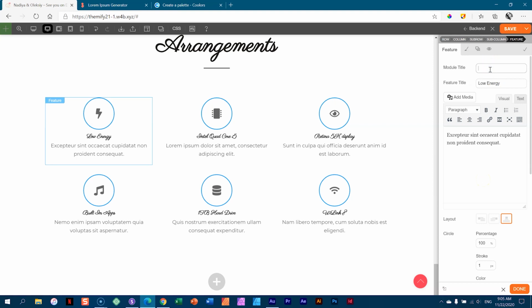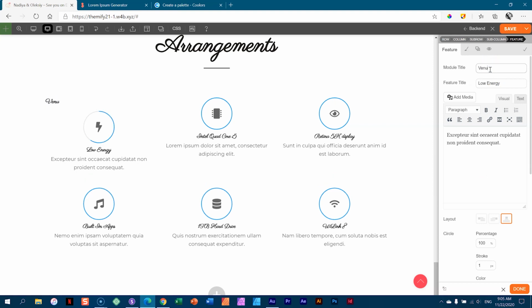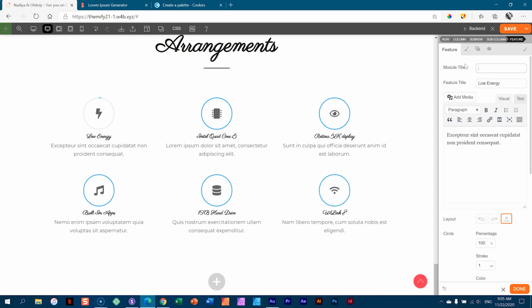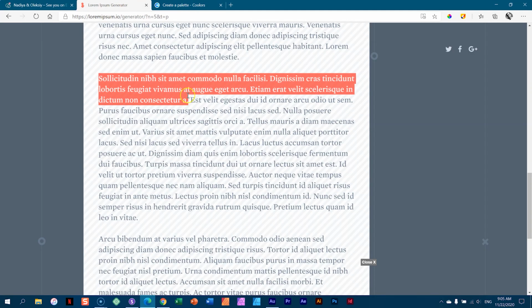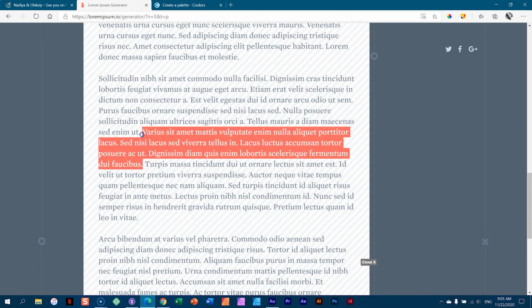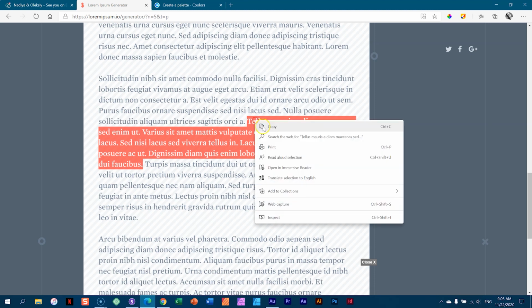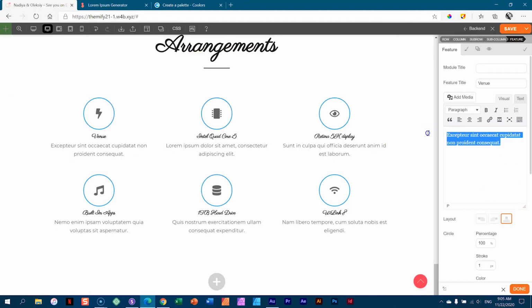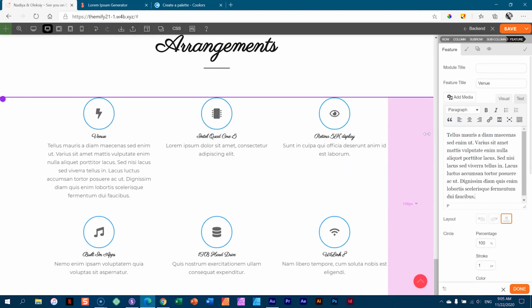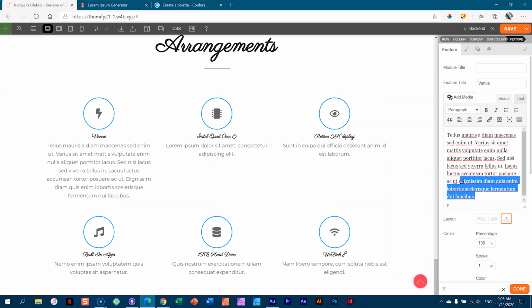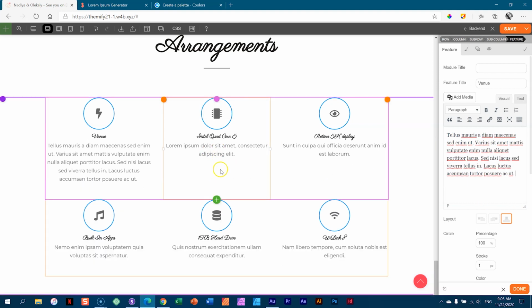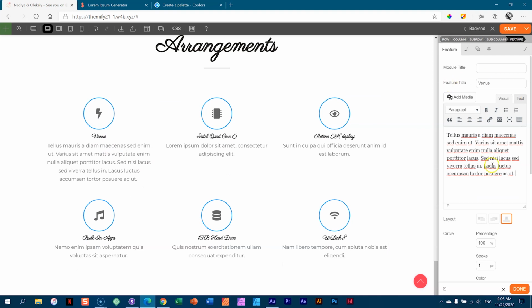So for the module title, I'm going to type in venue. And you see that's going to be at the top. So if we don't want it at the top, we go for feature title. And we type in there venue. That one is too small. And let's leave that lorem ipsum text there. But let's add a little more. No one can say that much and tell the full story. Copy, select this, Control Command V, much better, a little too much, delete.